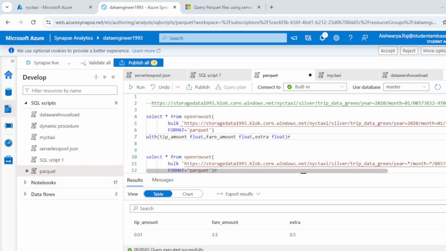Now next, just assume we have a Parquet file, but it is in a partition folder. Let me show you the structure of the file first. I'm opening my storage account. First I will show the structure of the file, then I will show how to fetch the data.